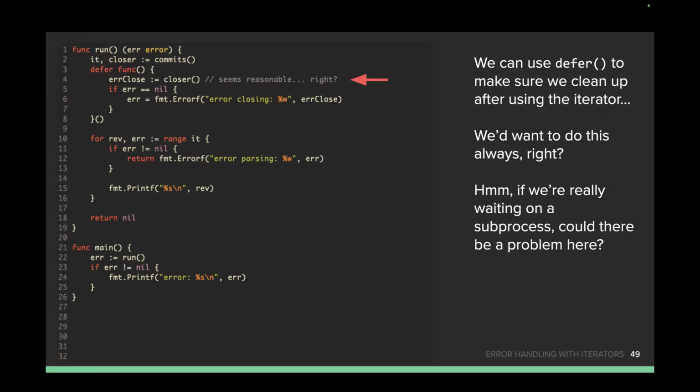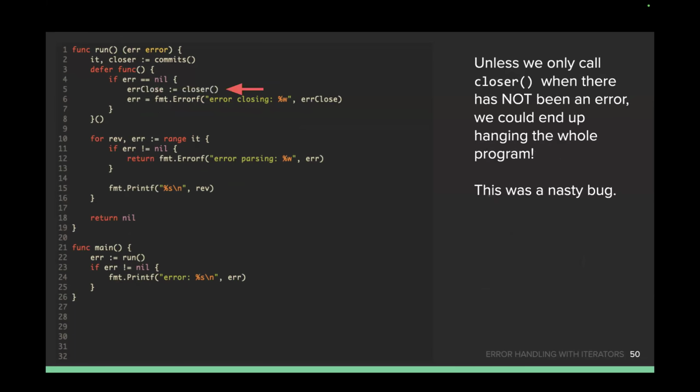There are many ways you could tackle that. In my case, I realized that I just shouldn't wait for the subprocess if there was an error. But the point I'm trying to make here is, okay, we've got this closer, it kind of works. But now, everything that was previously handled in the body of your iterator function is split up, and the caller has some responsibility of figuring out under what conditions you should call closer.